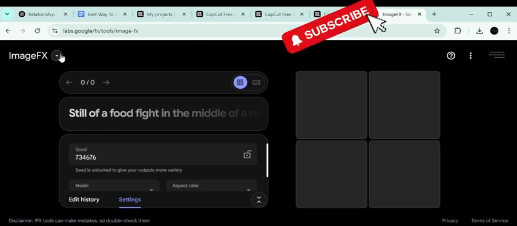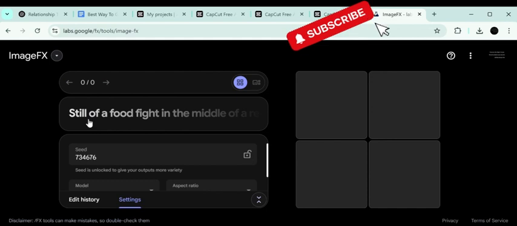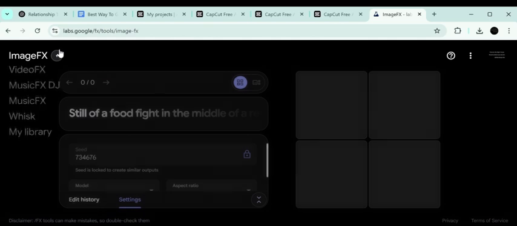So here is the image effects where you can generate images as well. All you have to do is just enter your prompt here. After entering your prompt, make sure you lock the seed and the aspect ratio you want to use. But that's not what we want to do. Let's go to our sound.